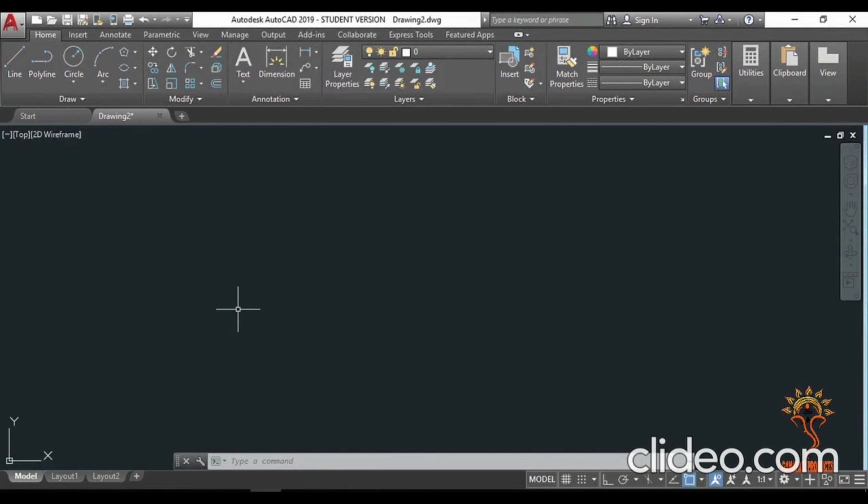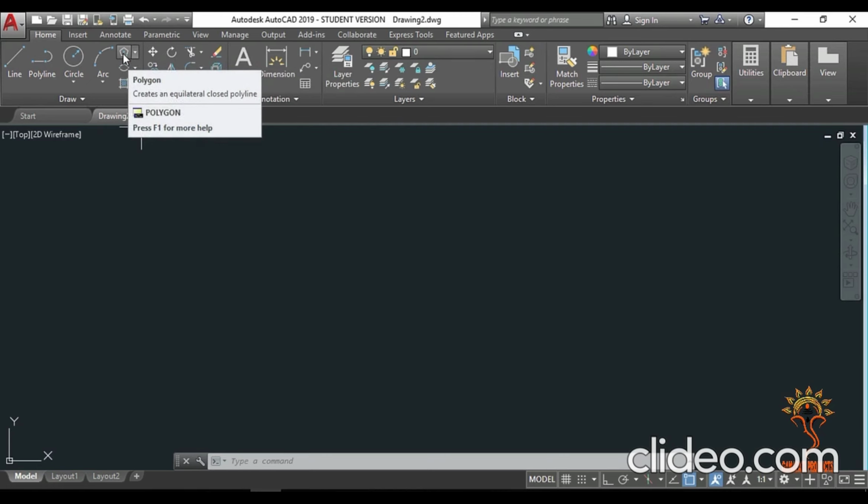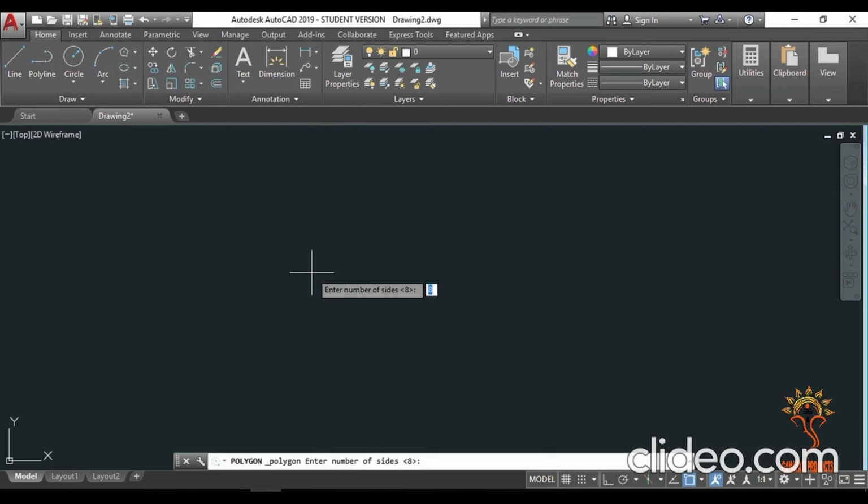Hi students. In this video we'll study some other necessary commands that we didn't discuss in the last video from the drawing function. These are polygon and ellipse. First of all, let's start with polygon. When you click on the polygon command, if you look at the command prompt, it will ask you for the number of sides. For example, let it be 6 sides.